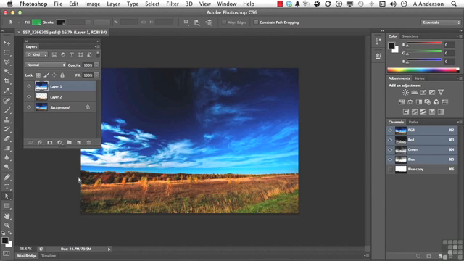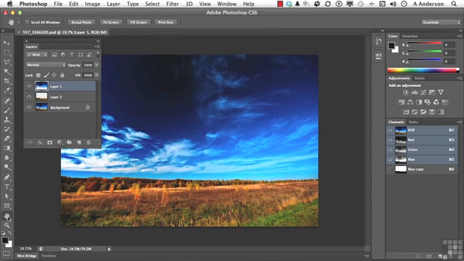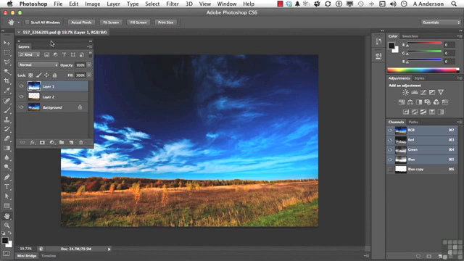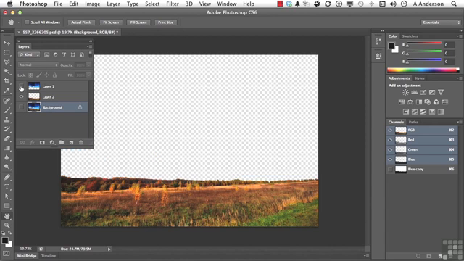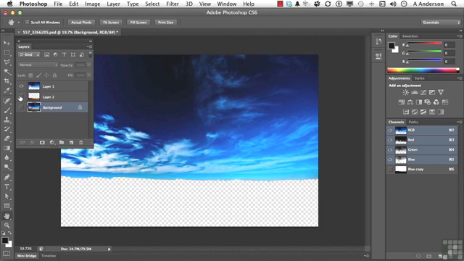Okay, big sky. Let me go ahead and make that a little bit bigger on the screen. Let me show it to you over here. Here's the original in background. I'm going to turn that off for a second. I have the land in one layer, and I have the sky in another layer.